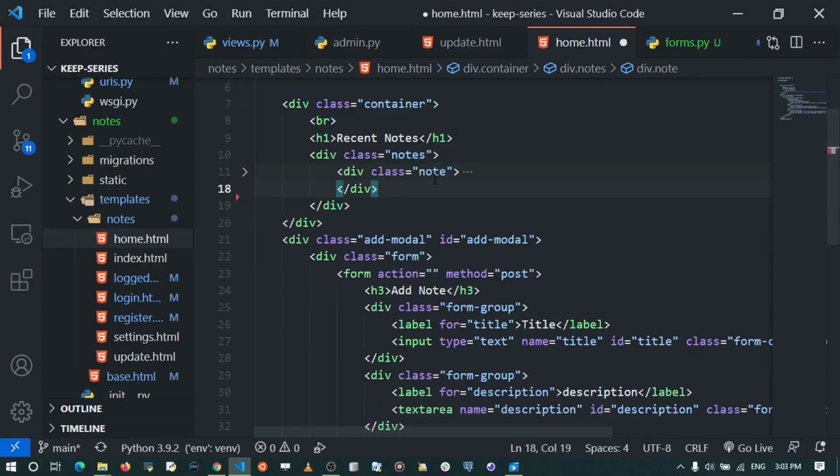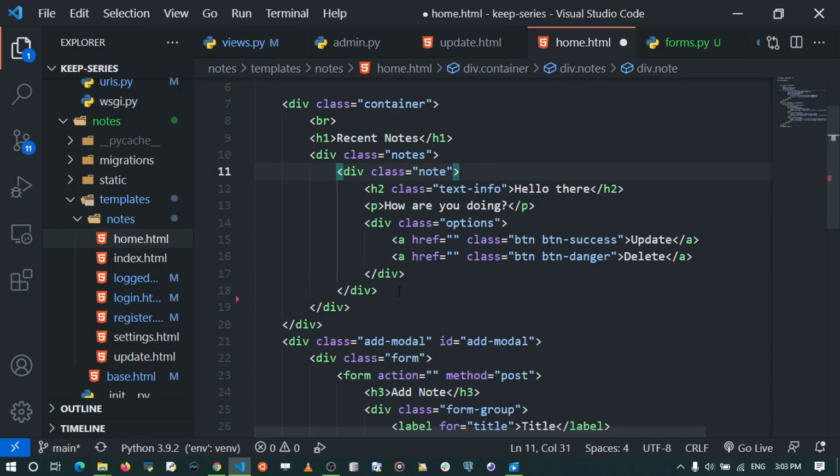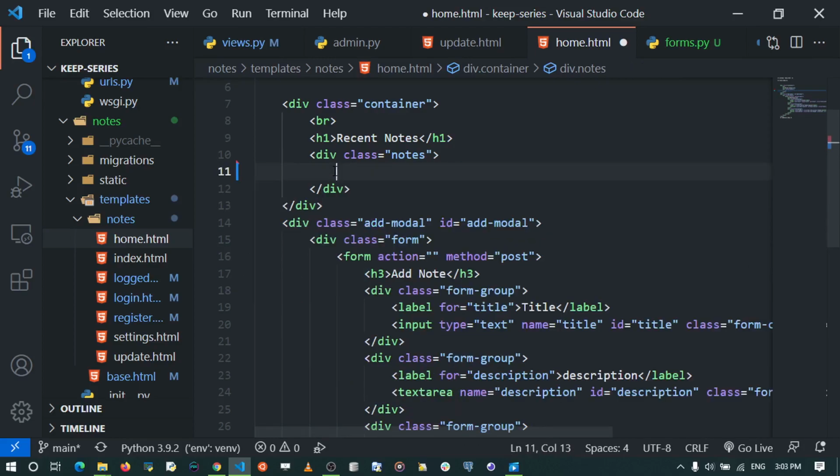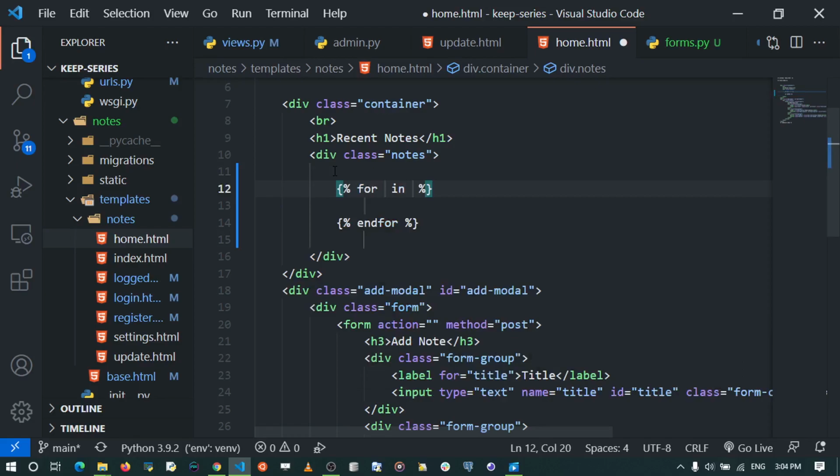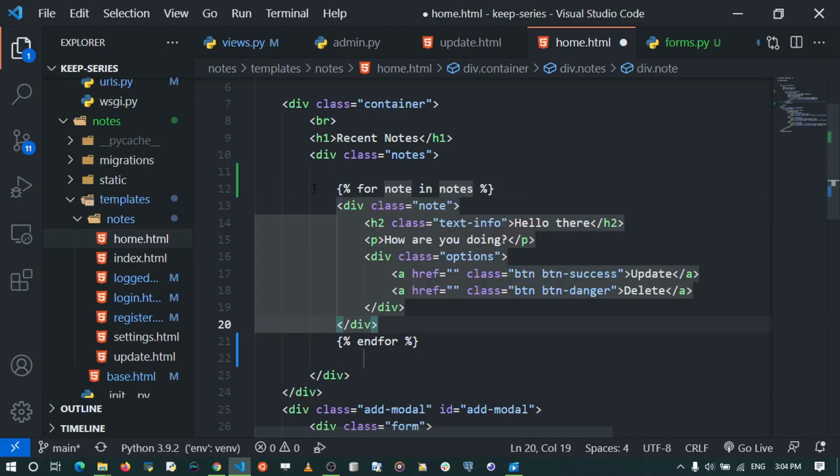So we're going to render a list of posts. What you're going to do is write a for loop from our Django templating language. To do that, I'm using Gennaro, which is a VS Code extension. I'm going to just write for, and it will autocomplete for me. I'll say for note in notes, and I'll have to paste the note.